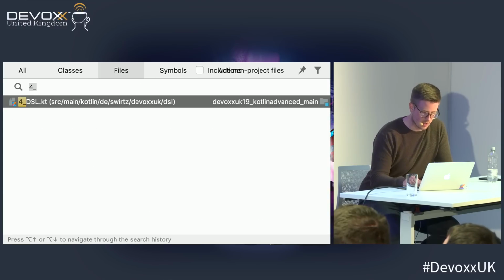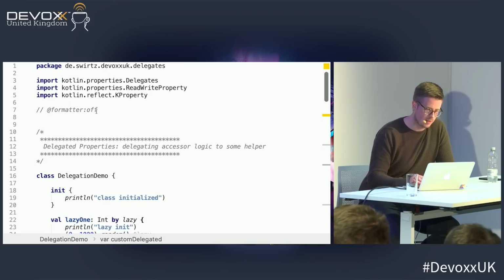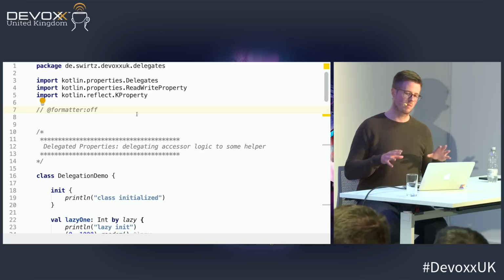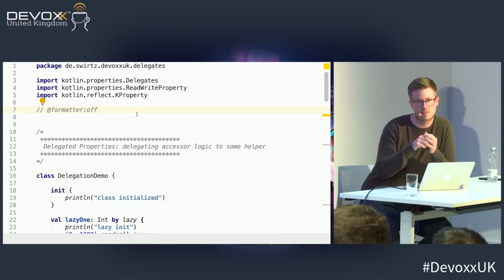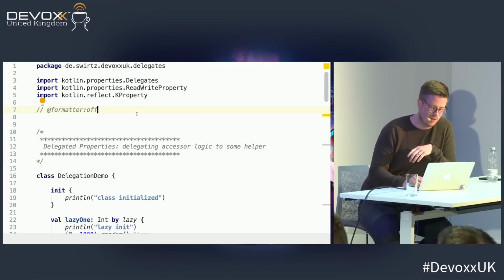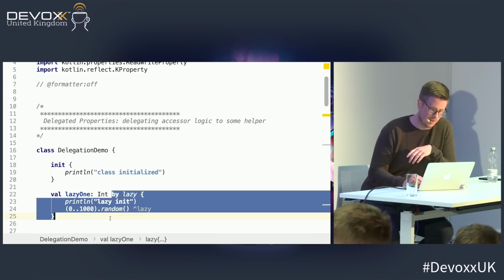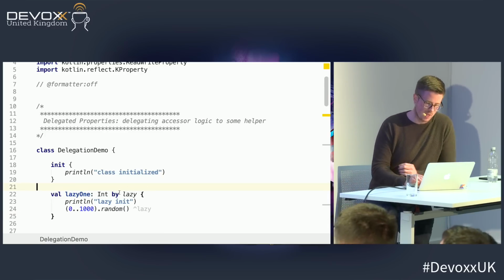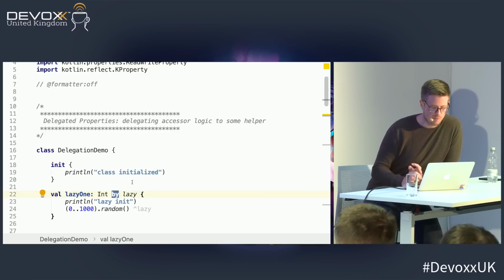Okay. Let's move on to delegates. So when we talk about delegates, we mean that we want to delegate the logic for accessing some property of your type to another helper class. And what we see here is one example of a lazy delegate. Whenever you see the by keyword, that means that we're working with delegation in Kotlin.